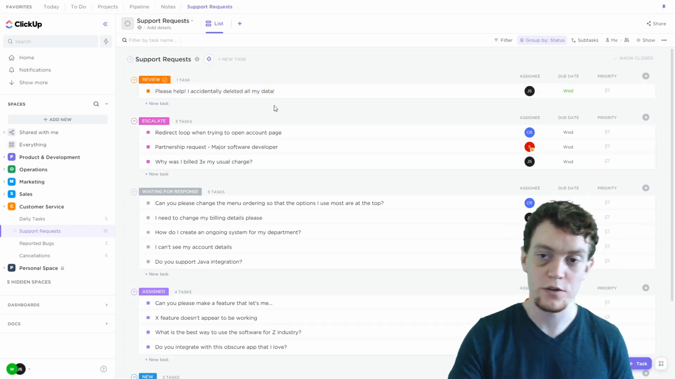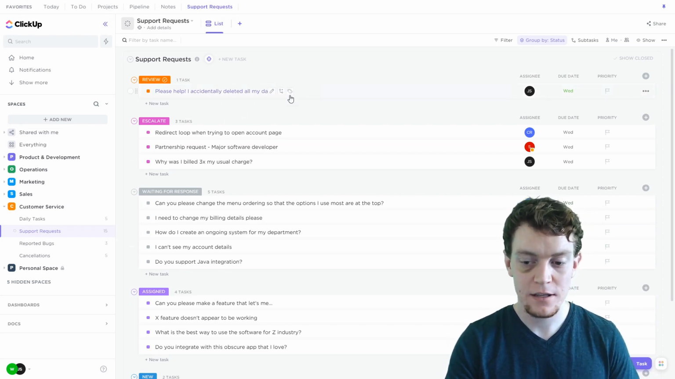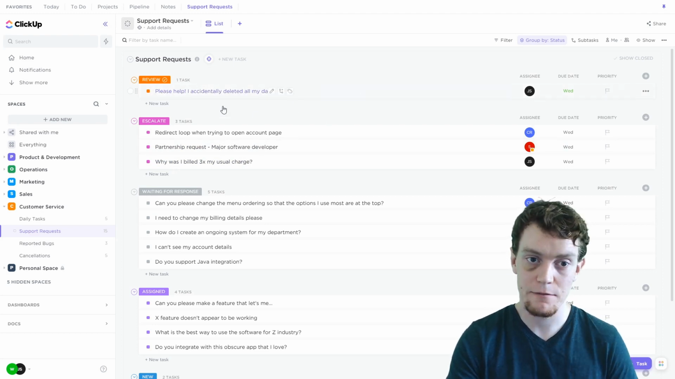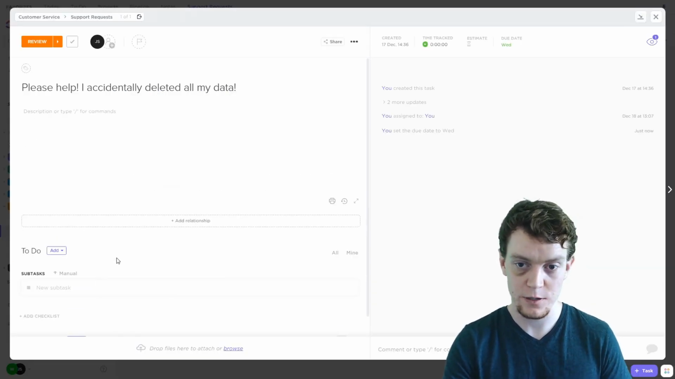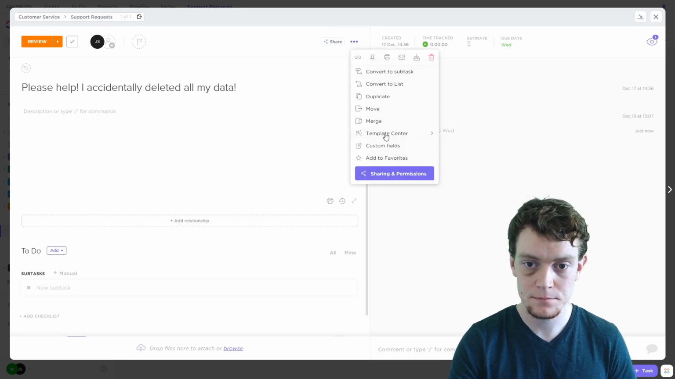Next up, I'd like to show you templates. So anything in ClickUp can be templated, meaning you can save it and then reuse it later on. So this could be an individual task. If you say have a description or custom field set that you want to reuse, you can simply save that as a template and then use it later on.